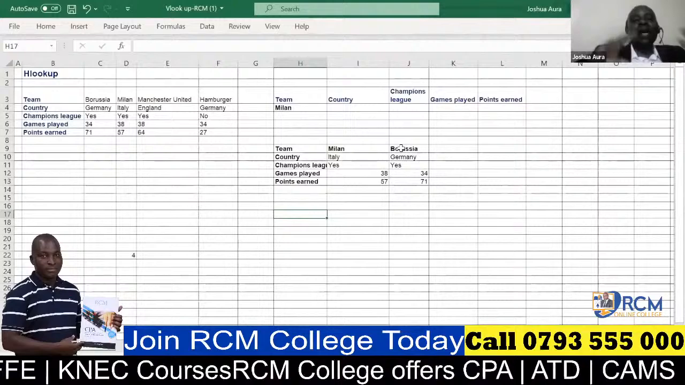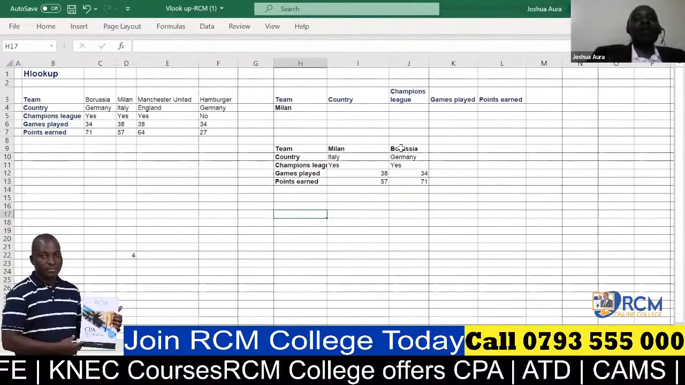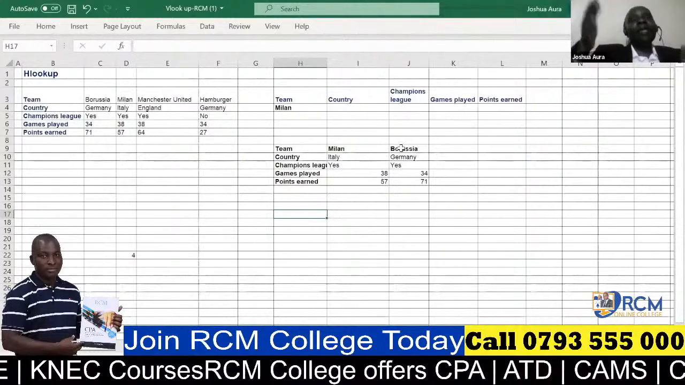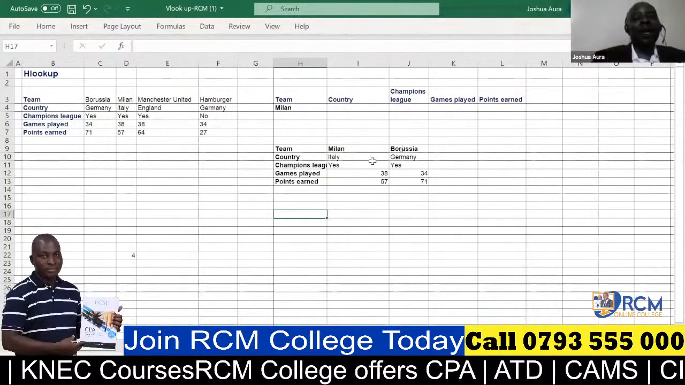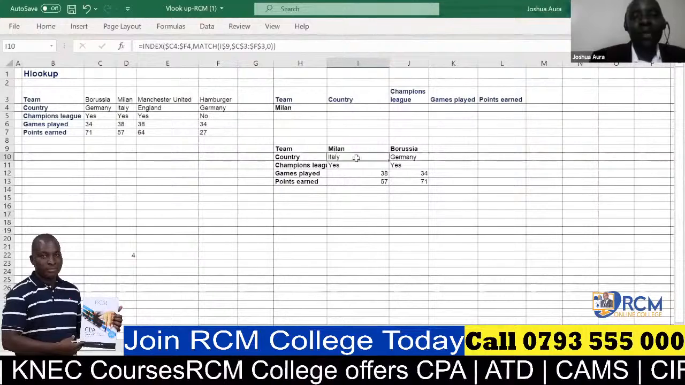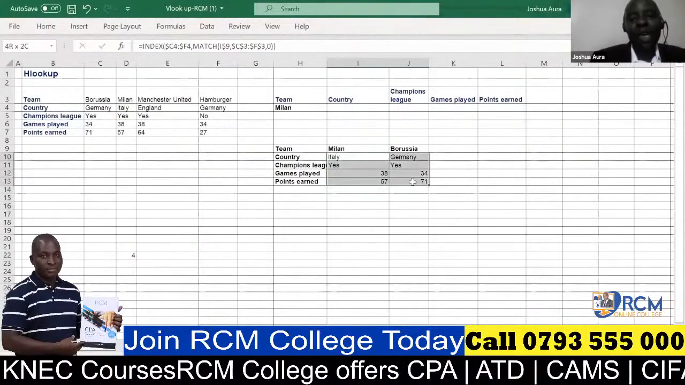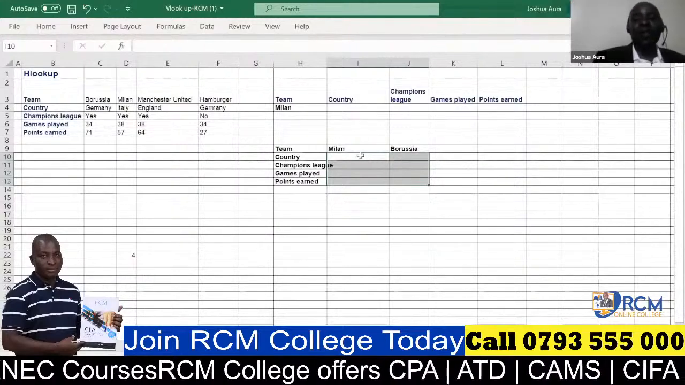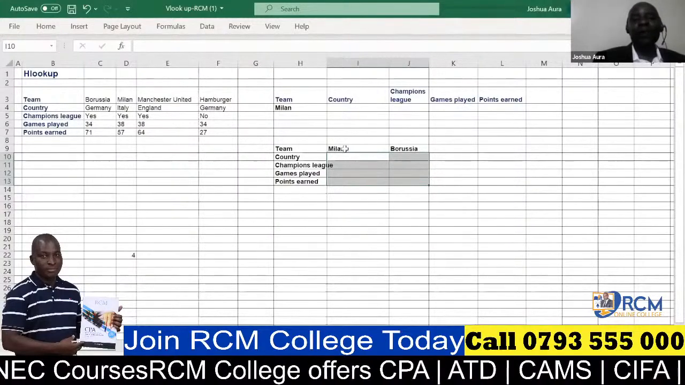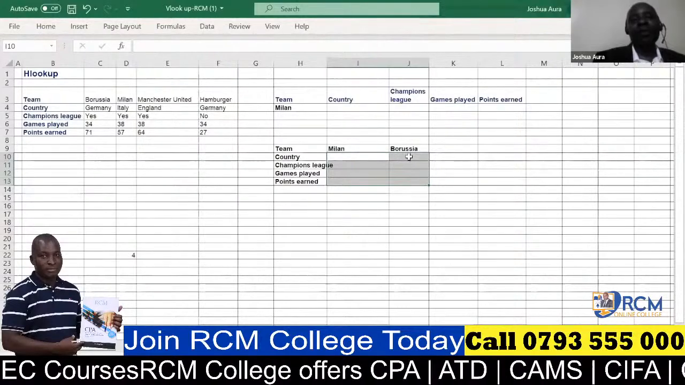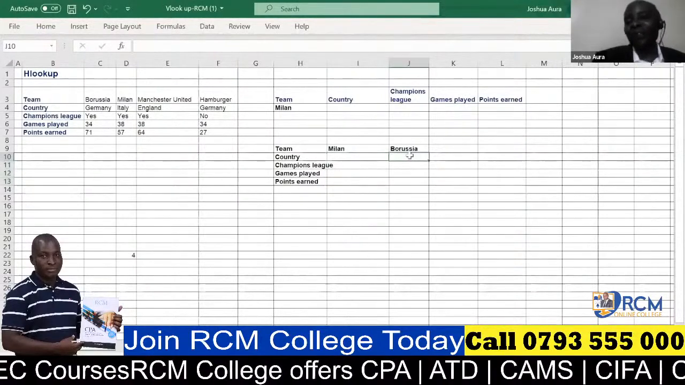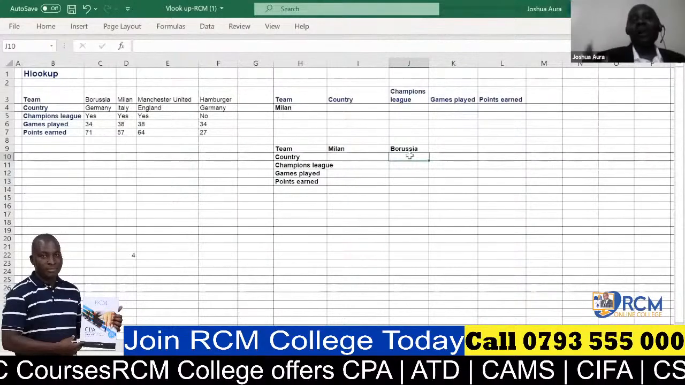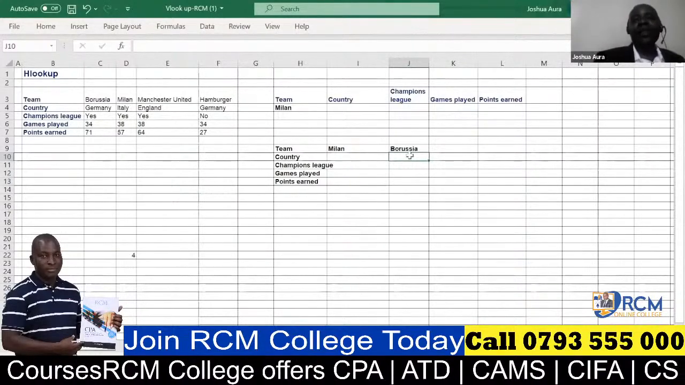Whenever I'm doing my Excel work, whenever I come across a top row or an outside column like that, I have to remember the dollar sign. Now allow me to come here and remove this fully. Now I would want to start with even this team called Borussia. It doesn't matter where you start from, really. You can be given any team and you should be able to crack it.